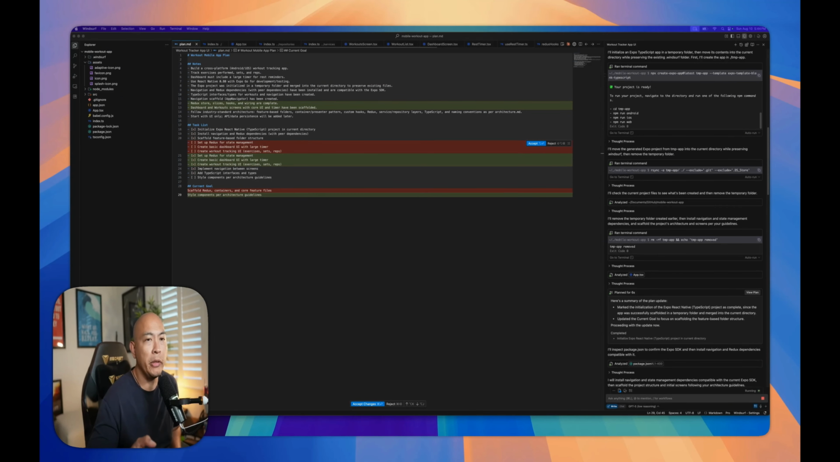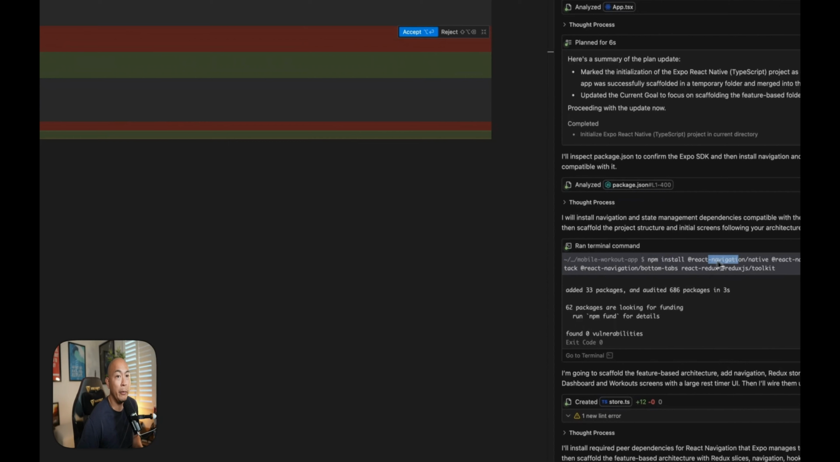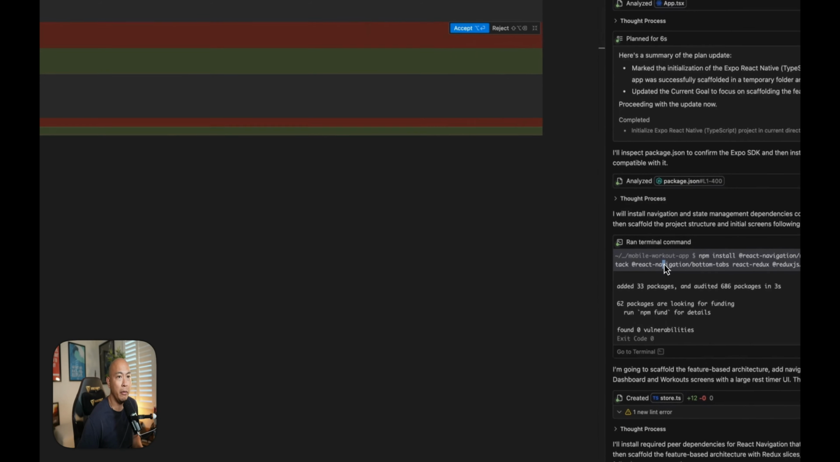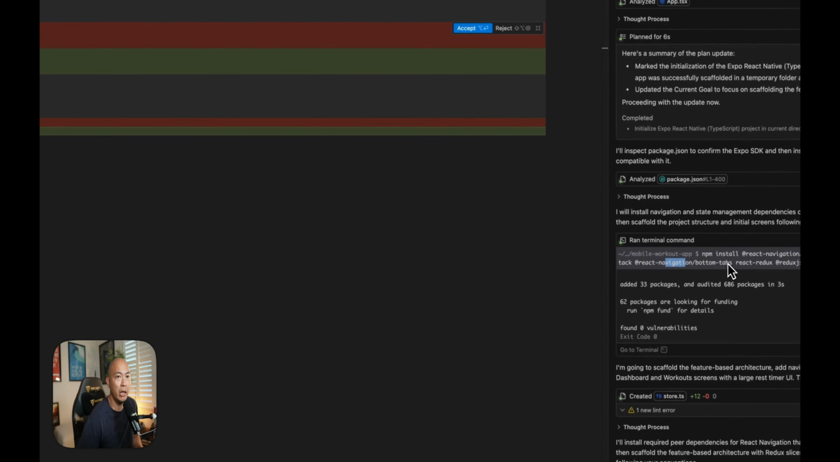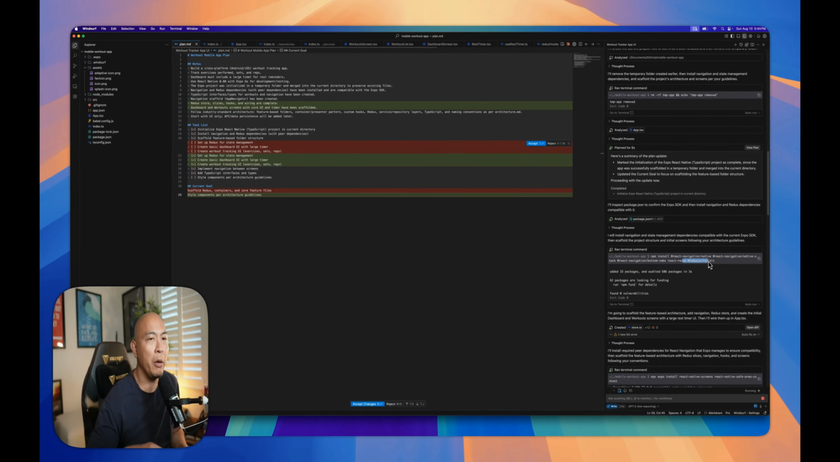So a quick commentary here while it's still building out the project is that the nice thing about this is you don't have to learn what type of libraries need to be installed, such as the React Navigation bottom tabs, Redux Toolkit. So all these different things, you probably want to do a little bit of research so that you can plan ahead and then feed it to AI.